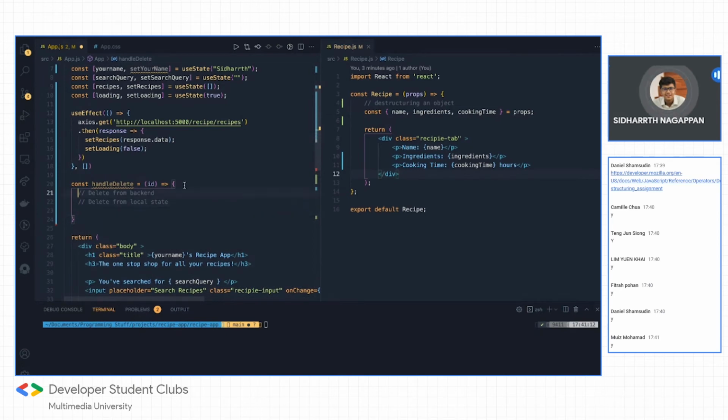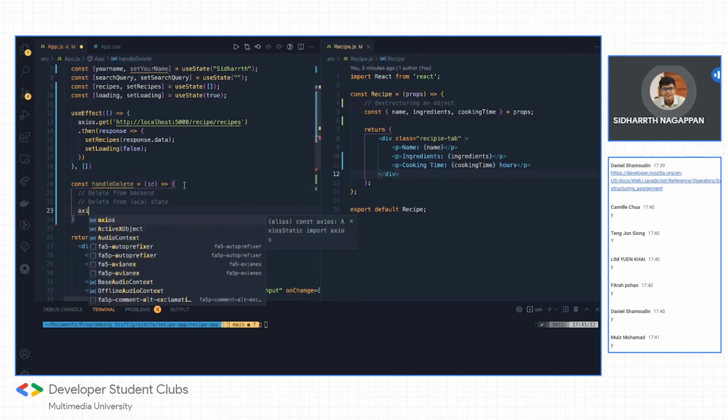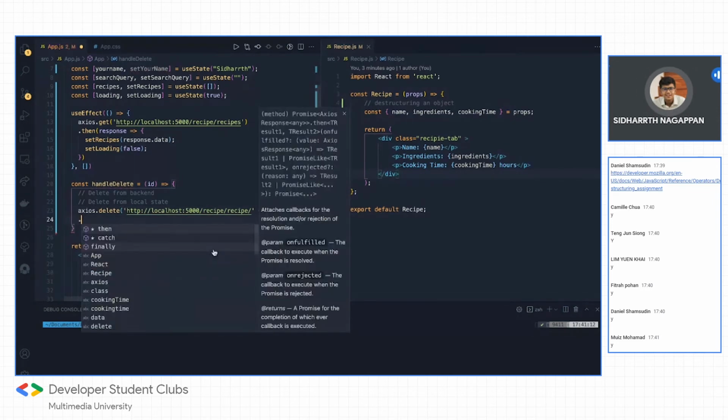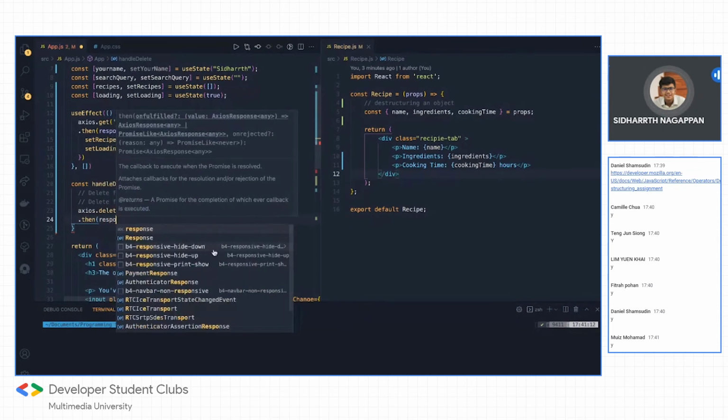So it'll take in an ID. So we just do an axios.delete. HTTP localhost 5000 slash recipe slash plus ID, concatenate a new string. There is no body obviously, and then .then response.